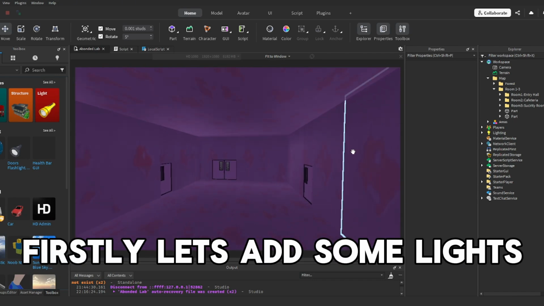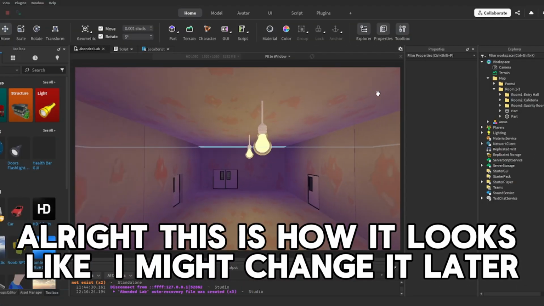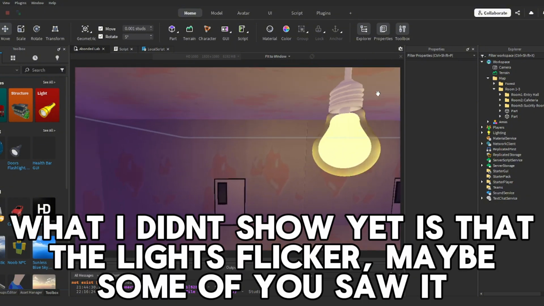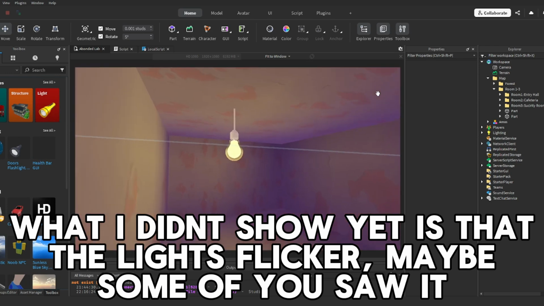Let's start working on the security hall room. Firstly, let's add some lights. Alright, this is how it looks like. I might change it later. As you can see, the lights are in every room. What I didn't show yet is that the lights flicker. Maybe some of you saw it.